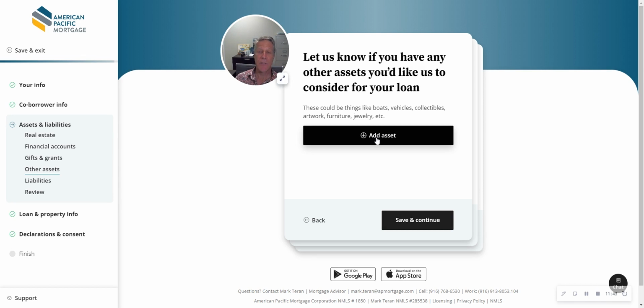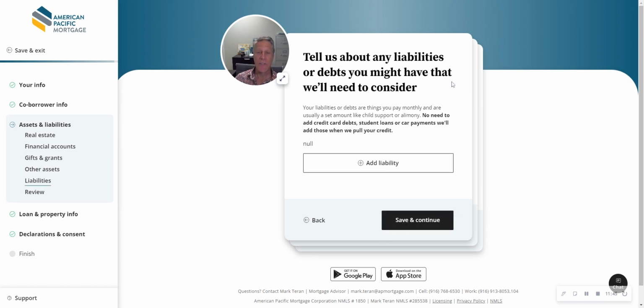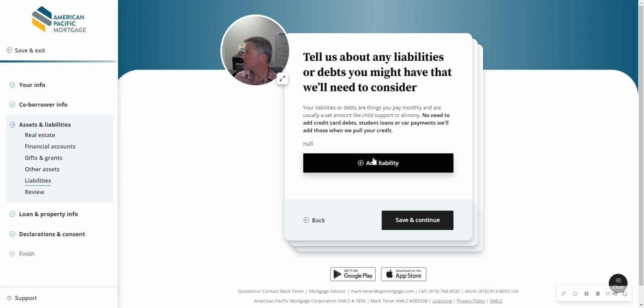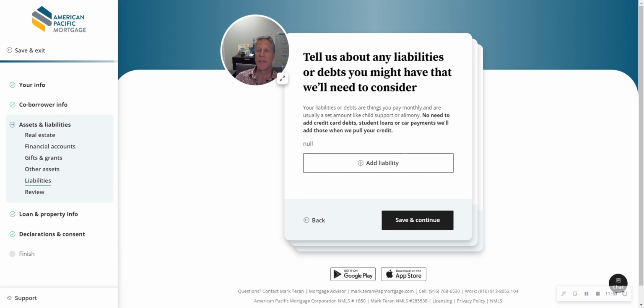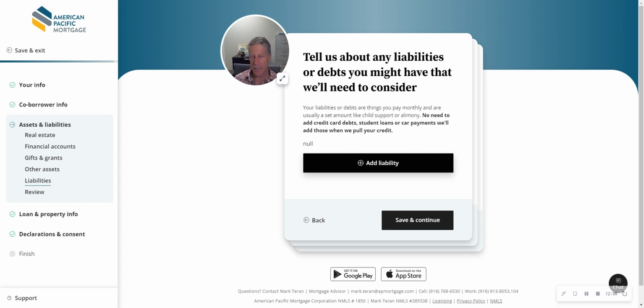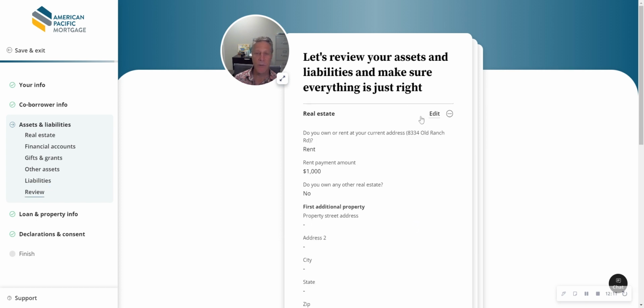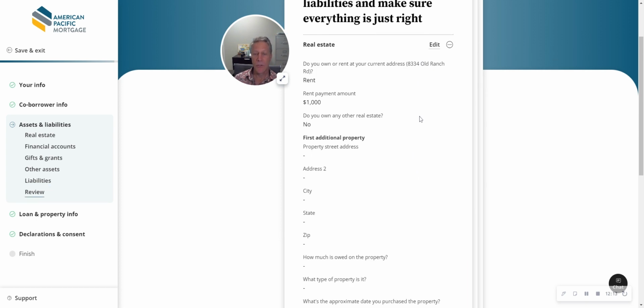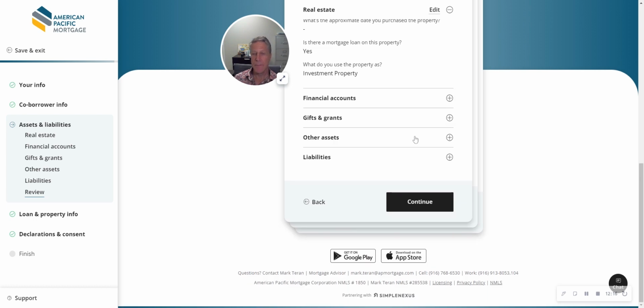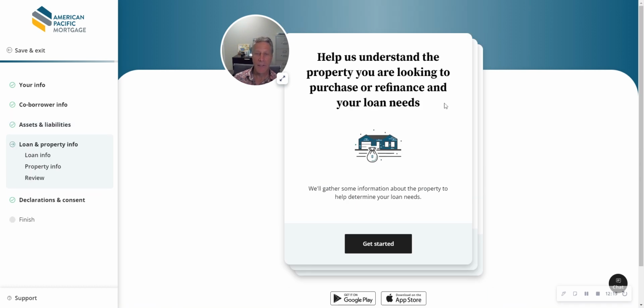Any more assets, you would click here to add it. Click on save and continue. Liabilities. You would click here to add on any liabilities, or we can get it when we run your credit report if you're going to authorize that. We do have a way where we can run a 3-bureau soft pull credit report that will not create a hard inquiry on your credit. So I'm going to move on and click save and continue. Here, you're going to review everything that you've put in. I'm satisfied with all of that.